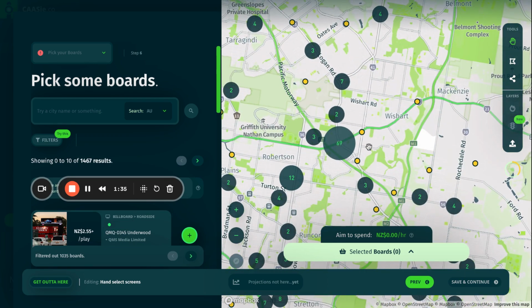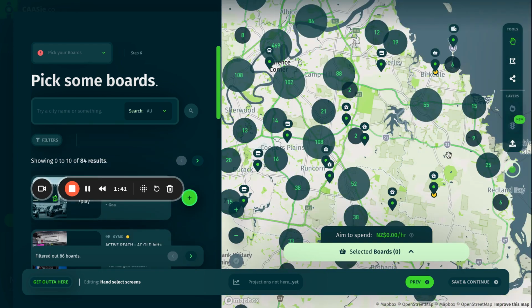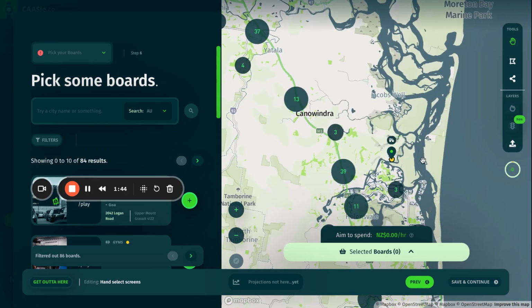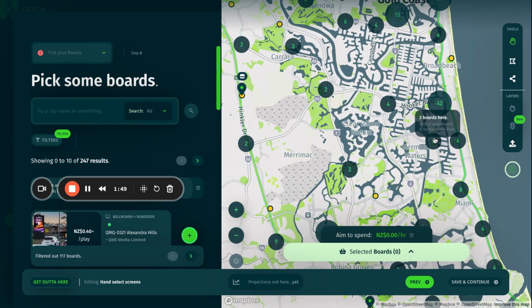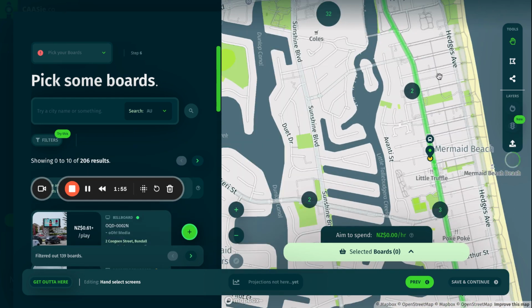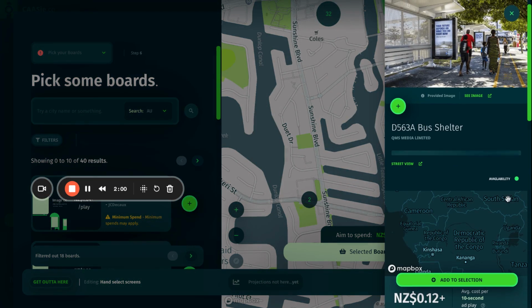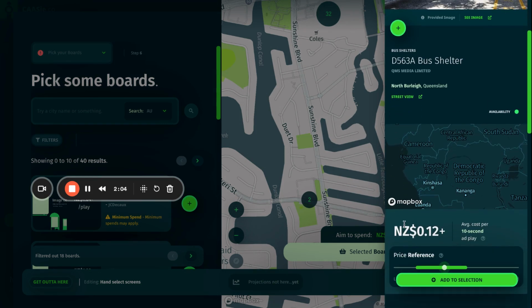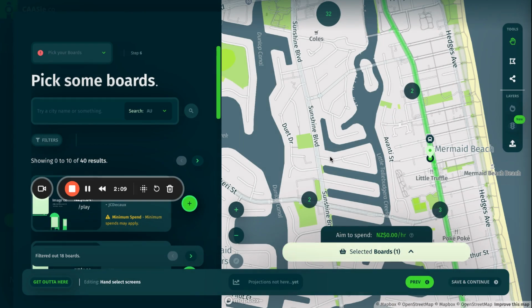I can zoom into the map using the scroll button on the mouse or zoom out. And I can also pan across the location that I'm interested in. So I'm going to zoom into the Gold Coast. I'm going to zoom into a particular area, and I might pick a few screens here. So I can hand select those screens if I click on that one. A bit of details shows up on the right as to what the cost per play is, what the duration of the ad play is. You can add that to the cart, add that to your selection. Just click add to the selection.